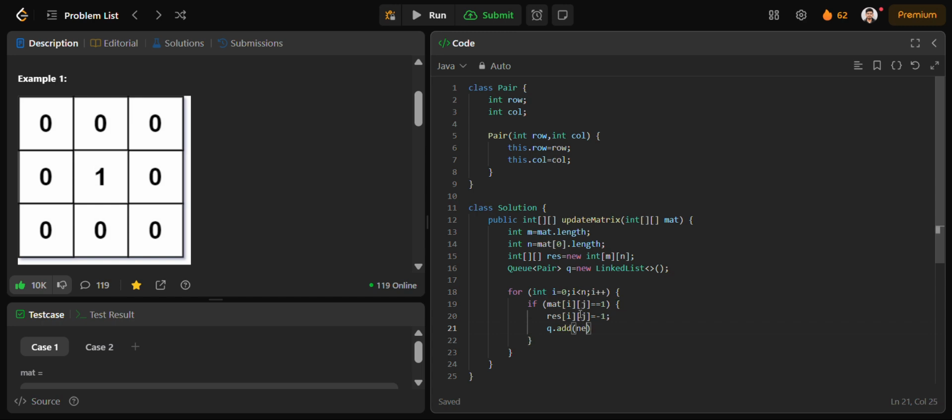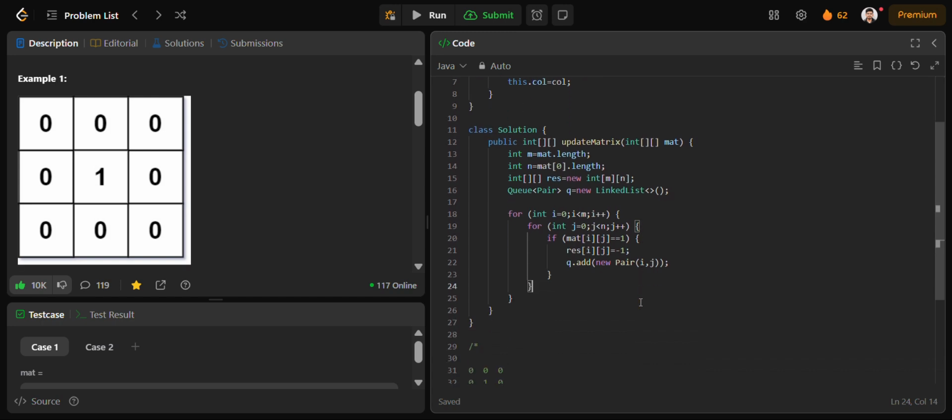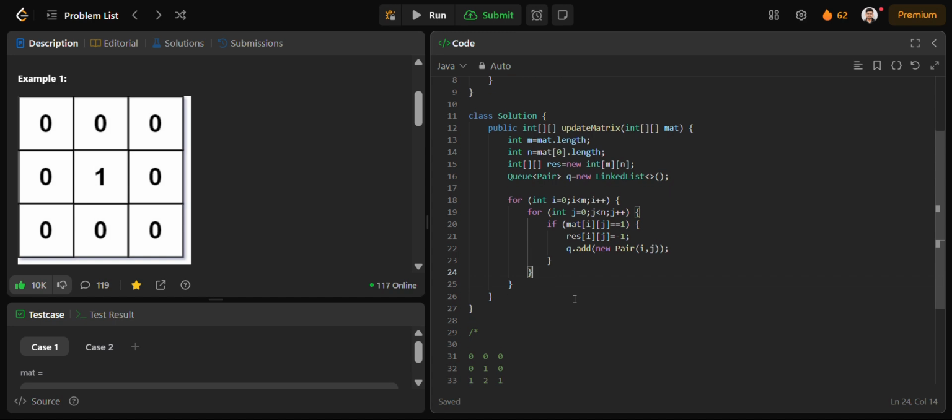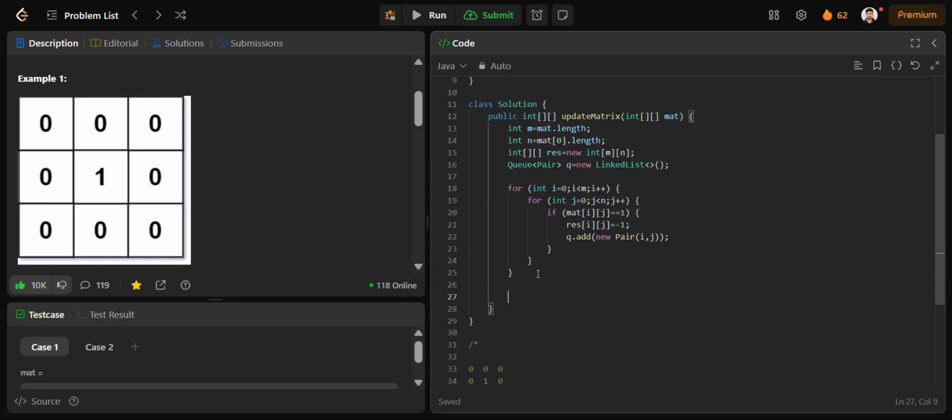Okay, this in my pair of I J. So remember, I haven't written J before. I use I from 0 to n, J is from 0 to n. Okay. So my initialization is done. Now I need to solve it. So I have a separate function for BFS. At the end, I return the result.